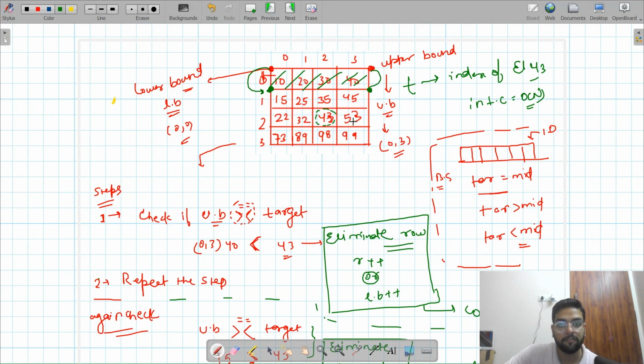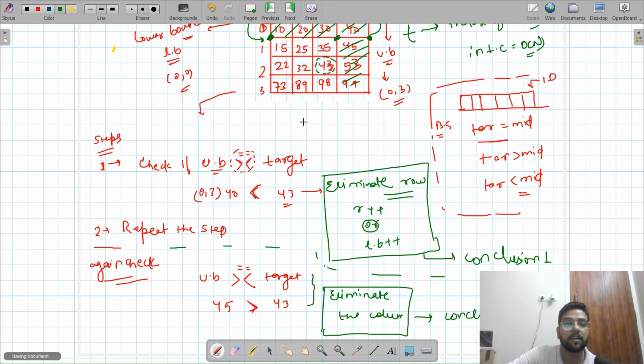See 40, 45, 53, 99. Increasing 30, 35, 43, 98. Increasing 20, 25, 32, 89. Increasing 10, 15, 22, 73. Increasing. So if this is greater, then all the elements are greater. No point of checking in this. Eliminate this also. Upper bound shifted here because it is eliminated. Upper bound shifted here. Again check.